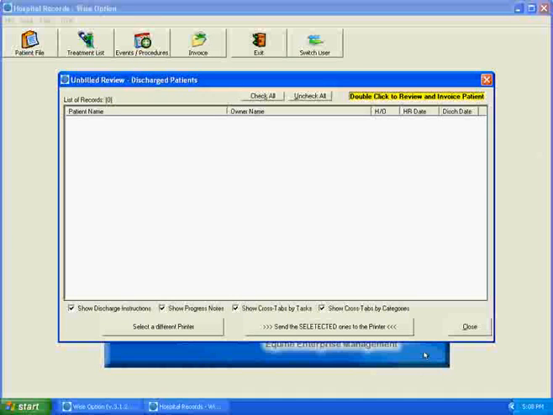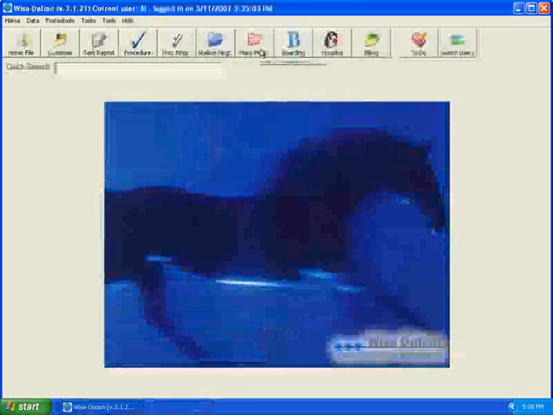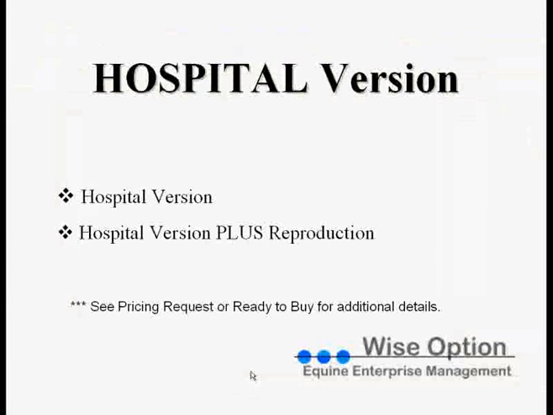And we're back to our invoicing. So that is pretty much the extent of the hospital record section. I'm going to go ahead and exit out, and it returns right back to the main screen. So for this, I want to make sure that you know that there are 2 versions that include the hospital version. You have the regular hospital version, which includes the training version, our standard version, and you also have the hospital version plus reproduction, which is the one we were demoing today. I didn't go into the reproduction features of that. If this is one you're interested in, please go to the reproduction module, the reproduction section, and watch the demonstration on the reproduction version.